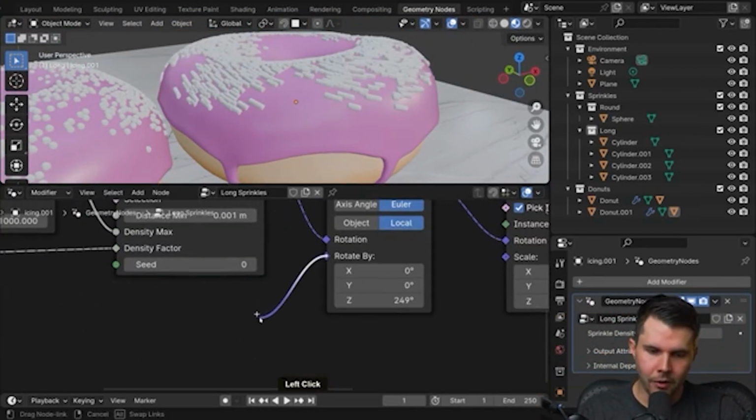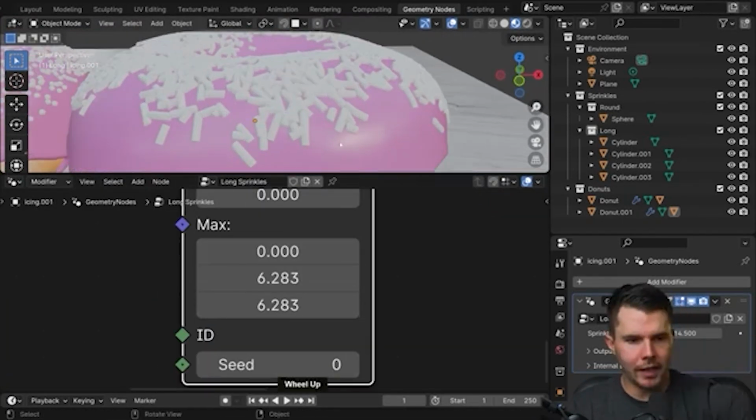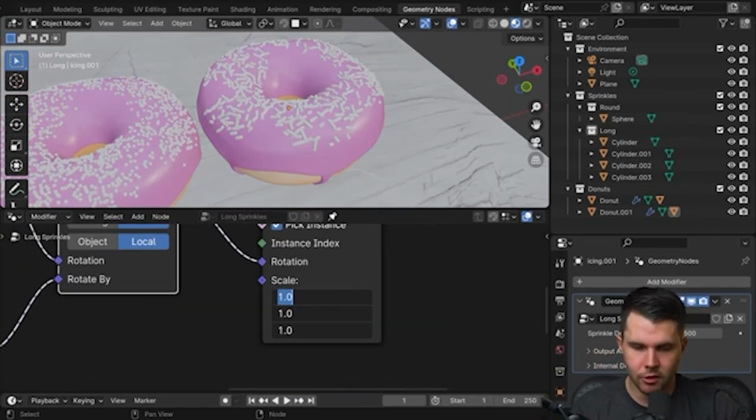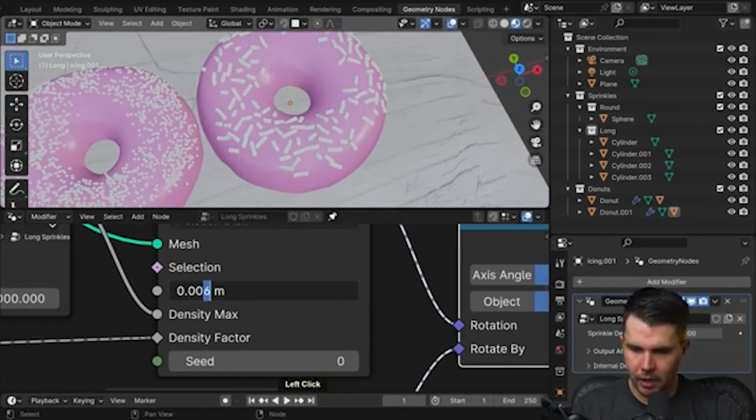Drag out, rotate by, and get random value. For the max, change the bottom to tau, yes, just type that word in, and for the top one at 0.5. Change the scale to 1.5 and change the distance min to 0.006 for some bigger sprinkles.